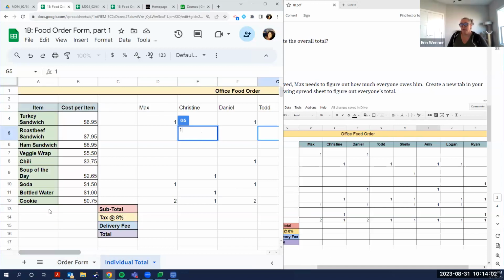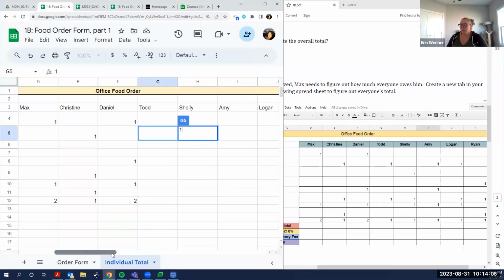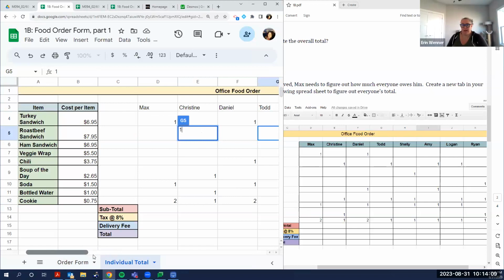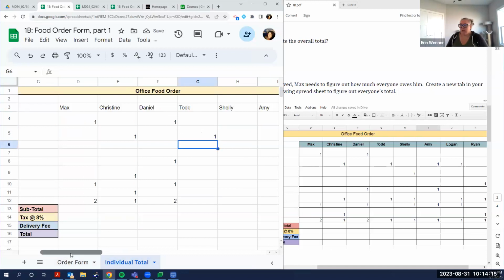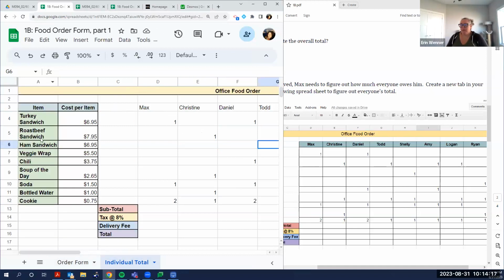Oh, one thing I want to show you. You can see how I'm scrolling and it says G5 is equal to that amount. If you just press enter, it'll keep that value there. If you're trying to copy, but you want to be able to see what you're referencing, like I'm trying to scroll to the right, but I want to know, am I giving Todd amounts for turkey sandwich, roast beef? What am I actually trying to give him an amount for?